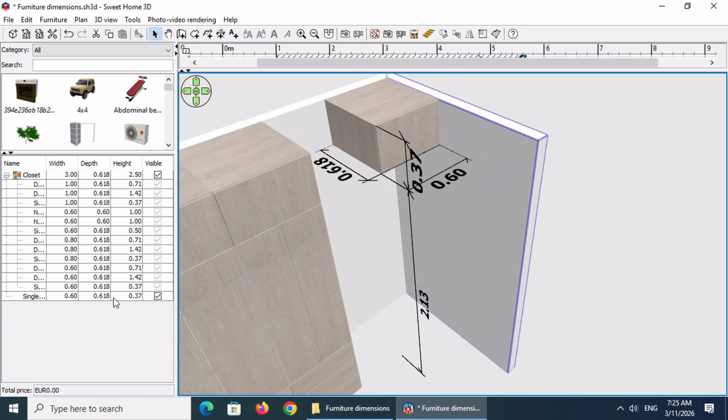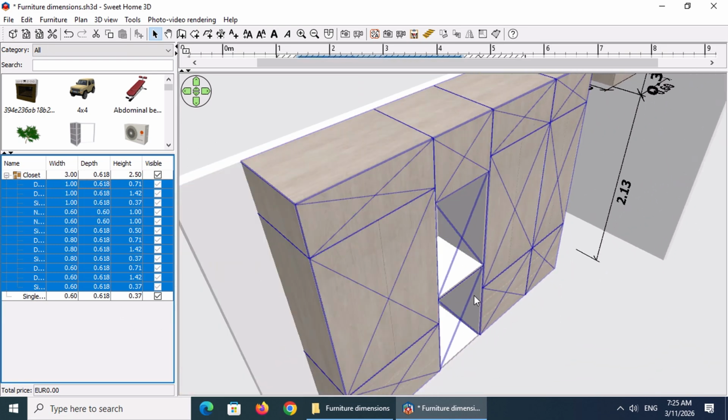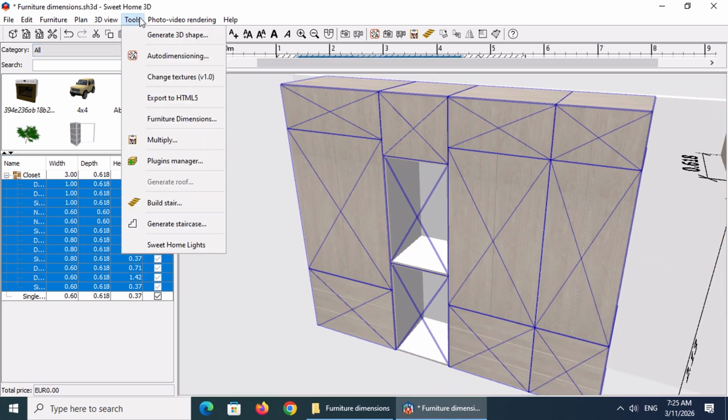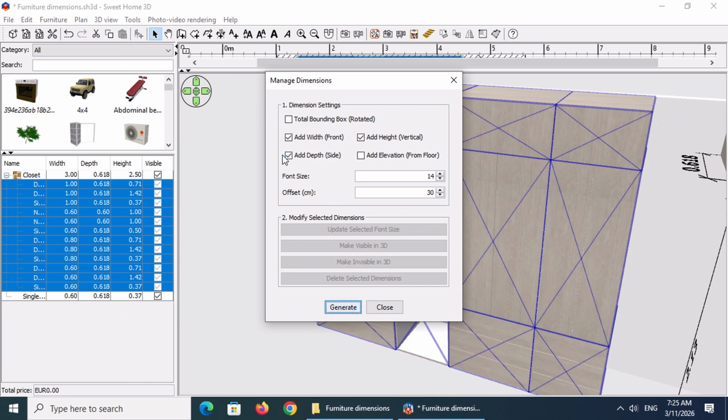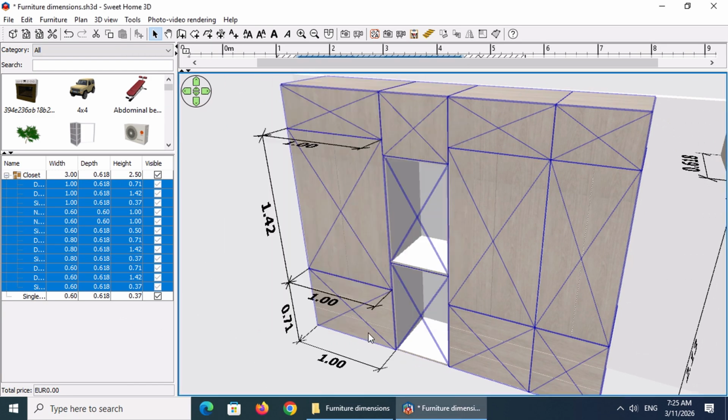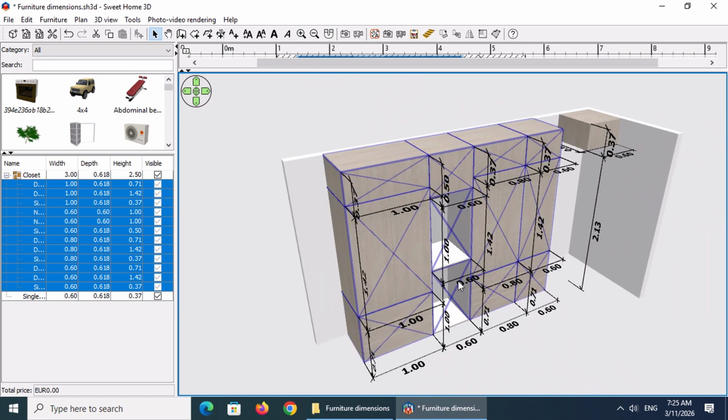You can download the plugin by clicking the link in the video description. Once the file is downloaded, just click on it in your Downloads folder. The next time you run Sweet Home 3D, the plugin will be available.